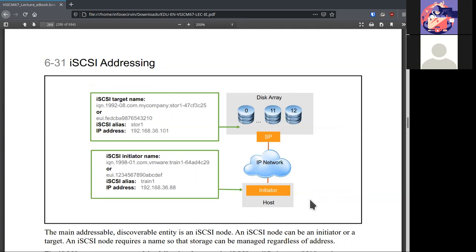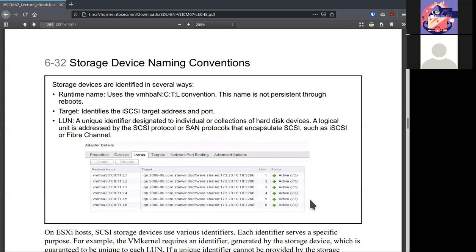iSCSI works a little different. You have a different target name, an alias, but you'll have an IP address attached to them. That information will need to be added into ESXi or into vCenter in order for them to see these iSCSI devices.